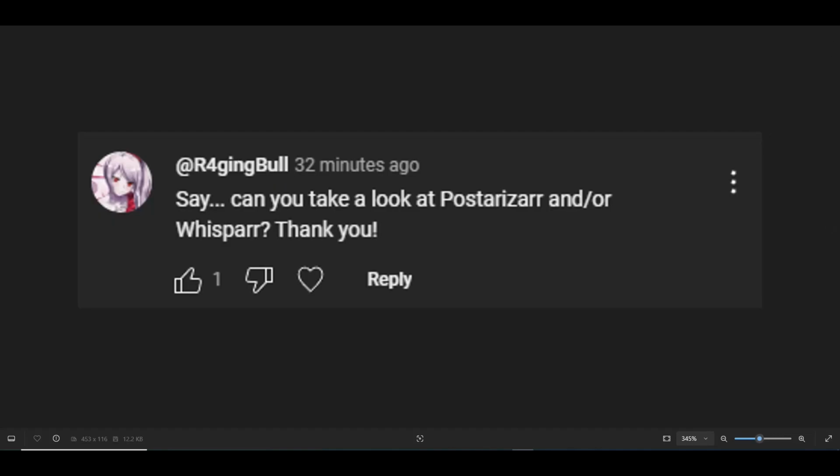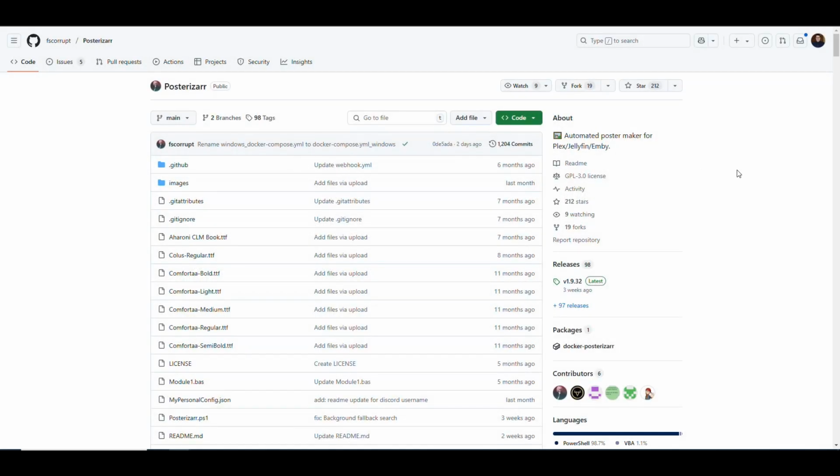So what is Posterizarr? If we go into GitHub, we'll find a repository at github.com/fscorrupt/Posterizarr, and it tells us that this is an automated poster maker for Plex, Jellyfin, and Emby. So if you are familiar with our series on the R's and the HTPC NAS, these are the players basically. So Plex, Jellyfin, and Emby, they're players for your content.